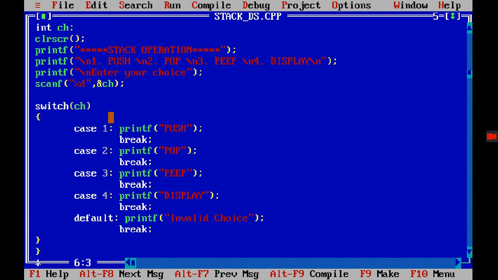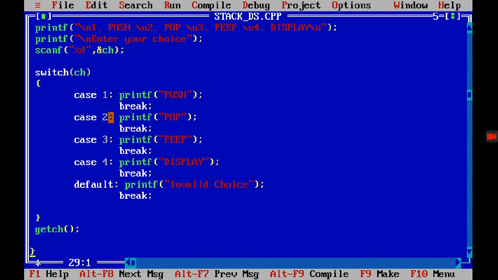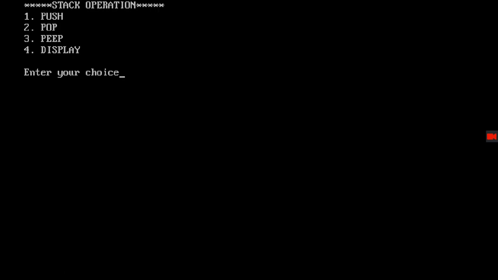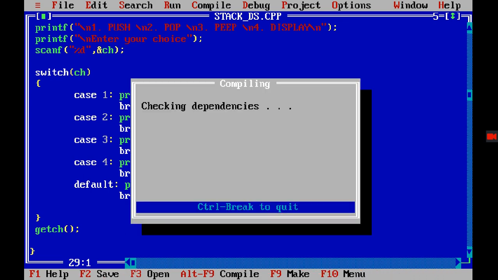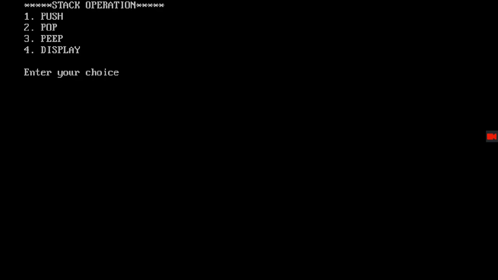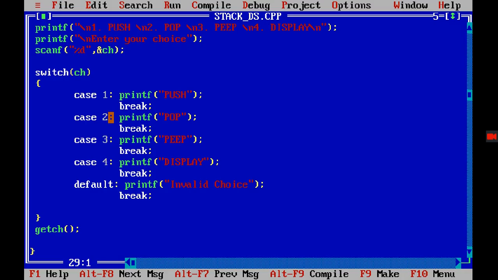So yeah, I have already done this bracket, so it's double. Yeah, now it's complete, right? So I'm just saving this, and if I'm running this, I'm having these options: push, pop, display, peep, right? If I enter 1, it's a push. If I enter 4, that's for display, and so on. That means whatever choice I'm giving, that choice is available, right?